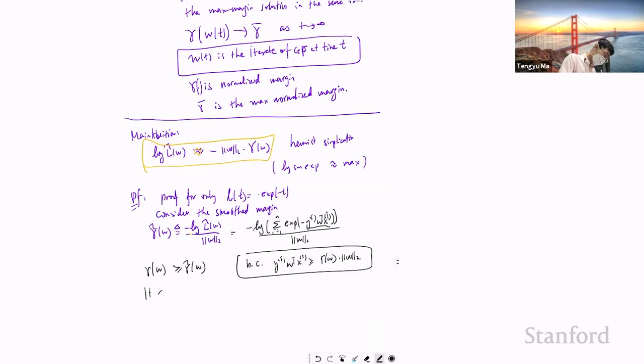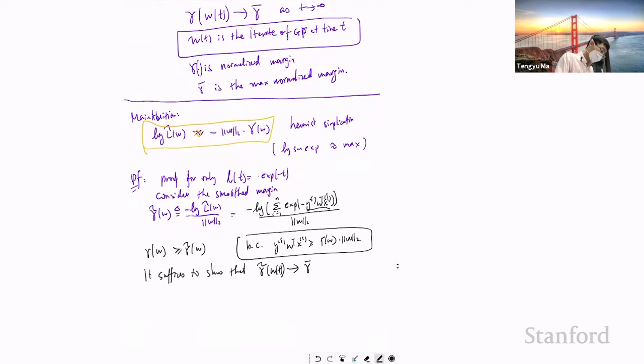So it suffices to show that the smooth margin, gamma tilde of W_t, converges to gamma bar. This is because you have this sandwich. You know that gamma W is always at most gamma bar, so the smooth margin is sandwiched. If the smooth margin converges to gamma bar, then gamma W has to converge to gamma bar, because there is no way for gamma W to go beyond gamma bar.